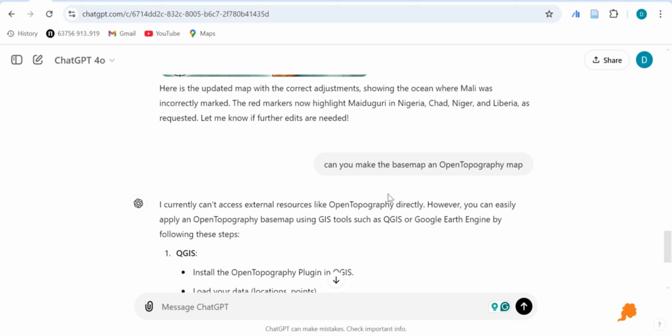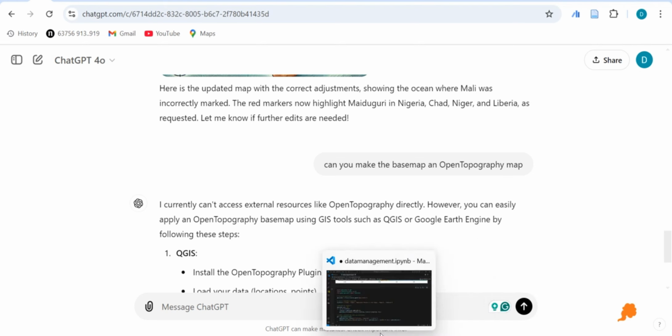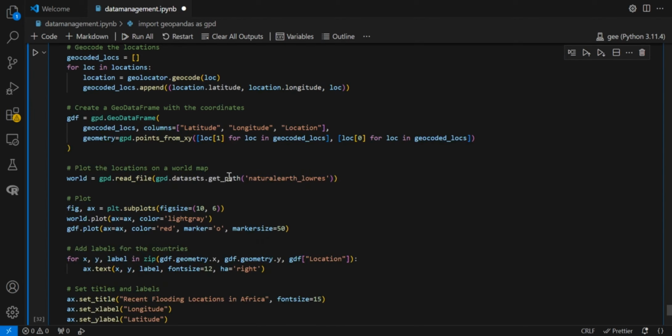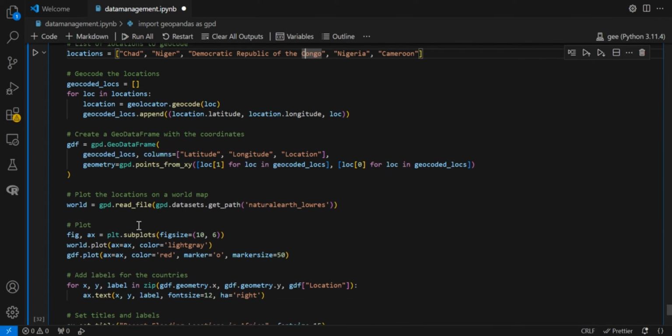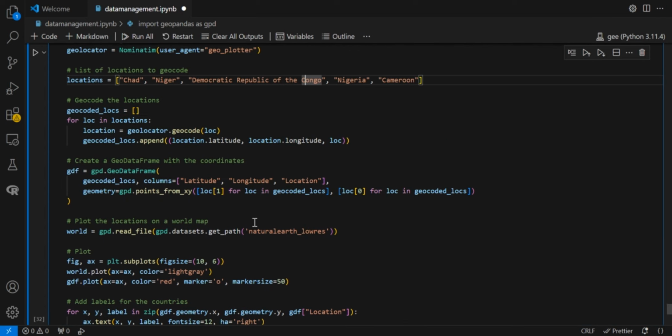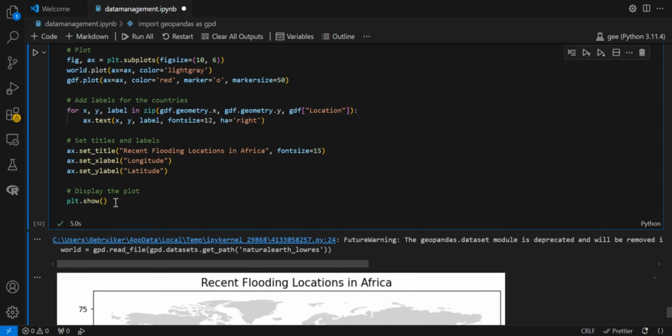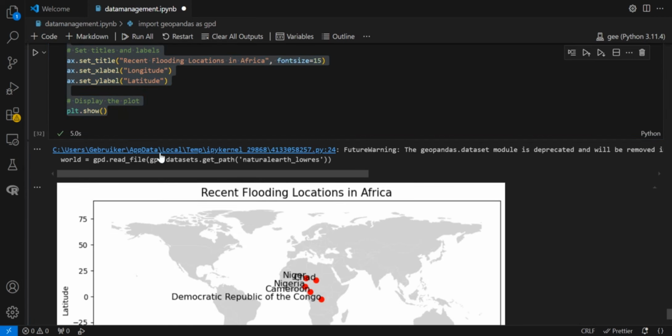But I also asked it differently, and then it did give some code using this Nominatim geocode API, where you can just locate or geocode certain locations and then plot them. So it gave this more or less basic code to plot this, but again you see that the output is also very horrible.